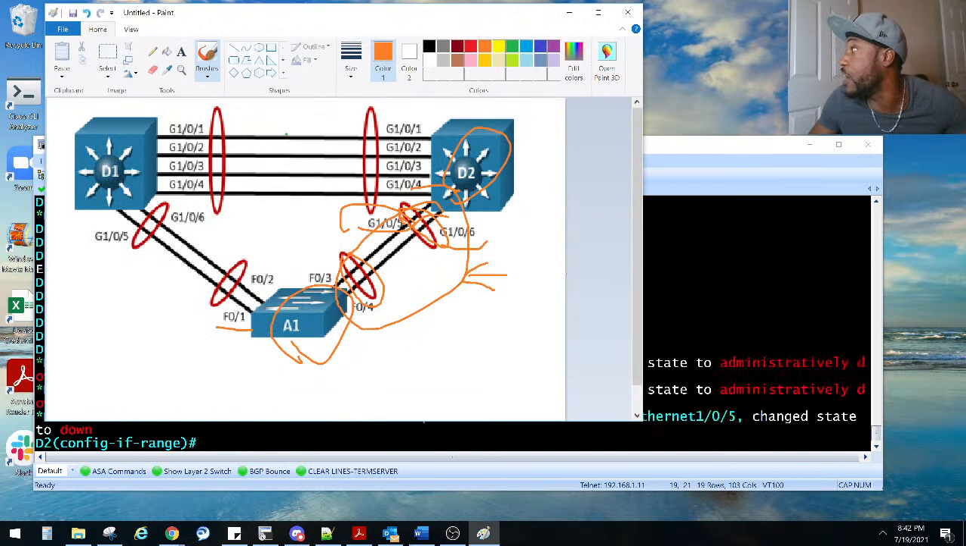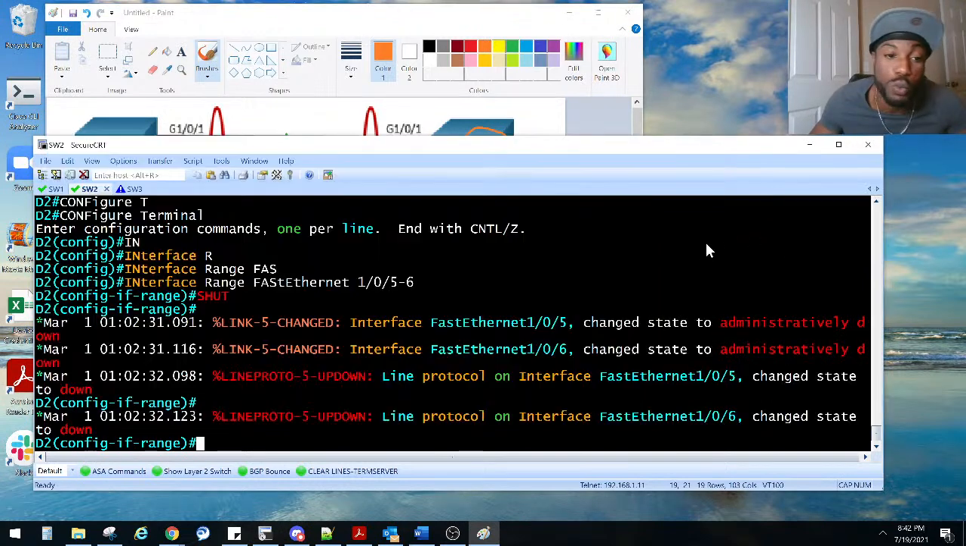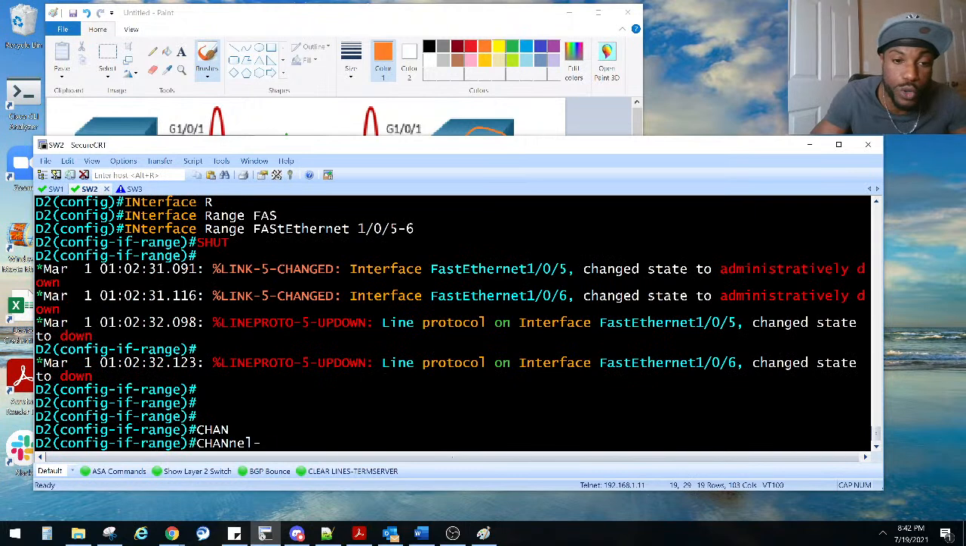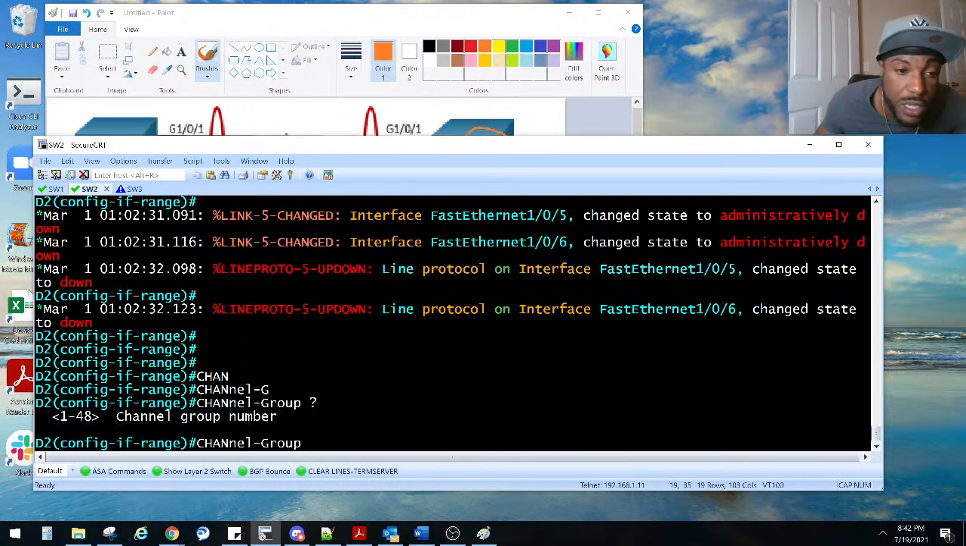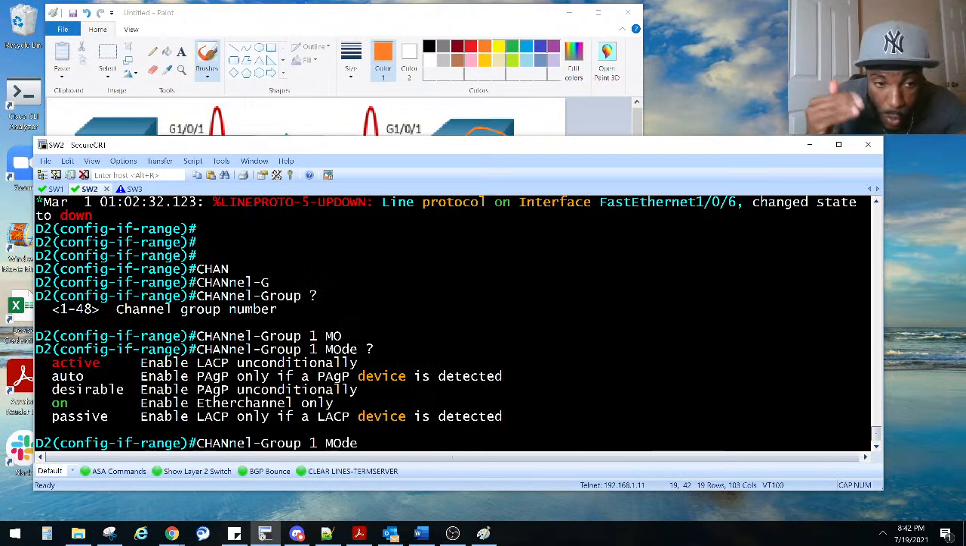And we'll create the port channel with what? The channel-group 1 command, right? So channel-group 1. We can pick any number here, and it'll create that port channel. If we hit question mark, you'll see we can do 1 through 48 port channels. I'll just do 1 like what they did. And we say mode, and this lets us know what type we can do.